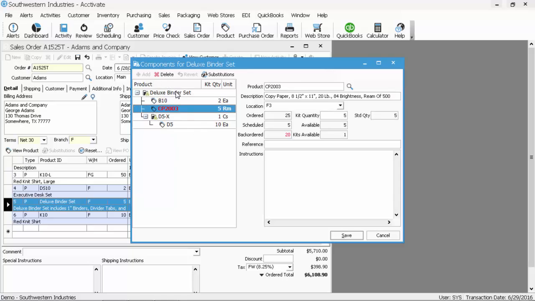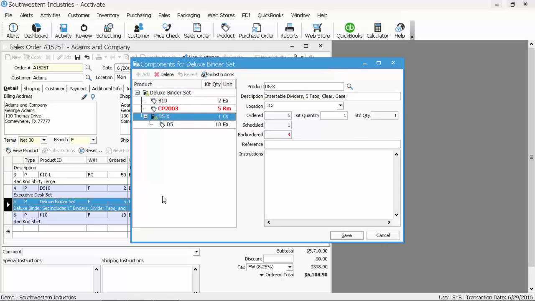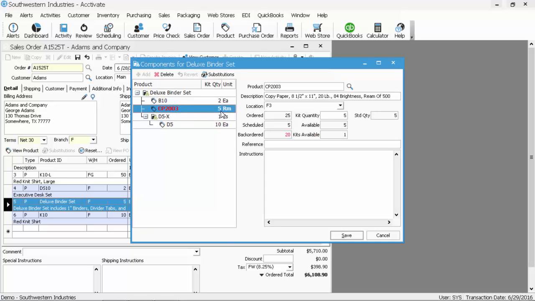So like I said earlier, we've got a multi-level bill of materials. This is the top level on the order, and then this is a kit within the kit. And we've got this CP 2003, but we didn't want to reorder it because we've actually got a product that we can use to substitute that. So this is based on the substitutions tab on this CP 2003 product.